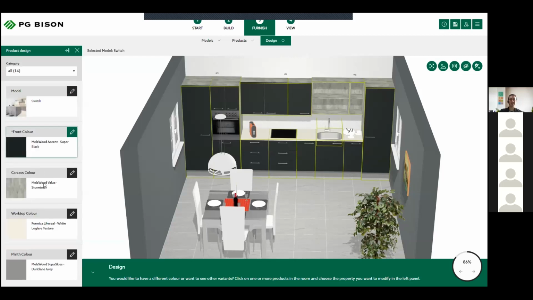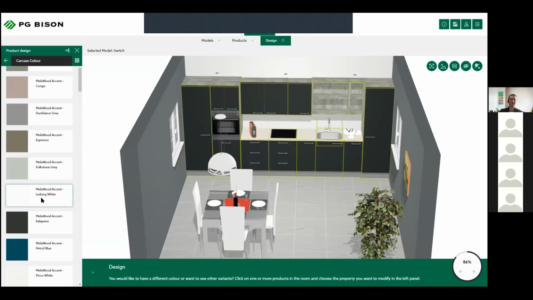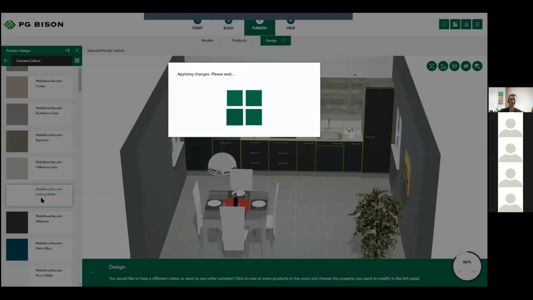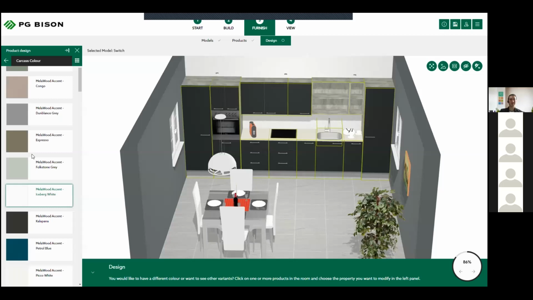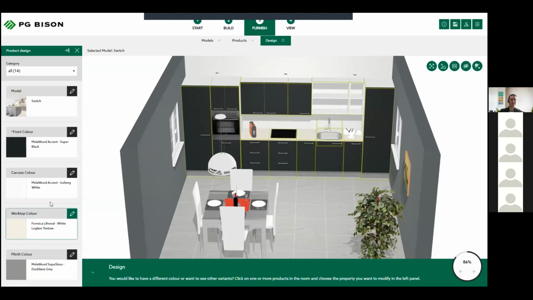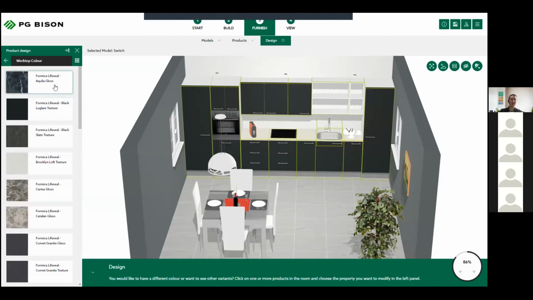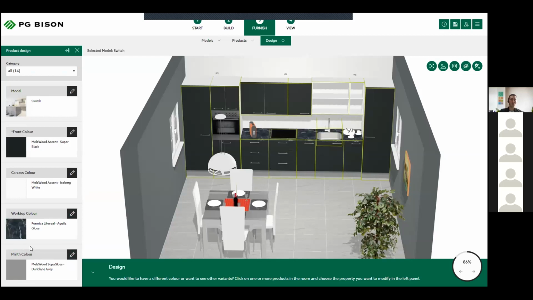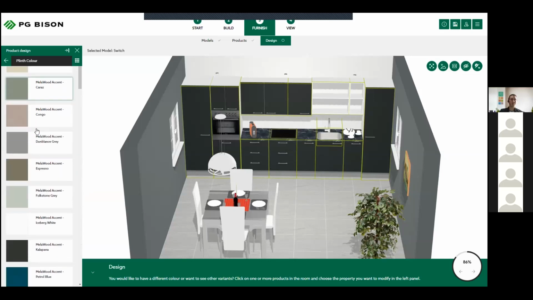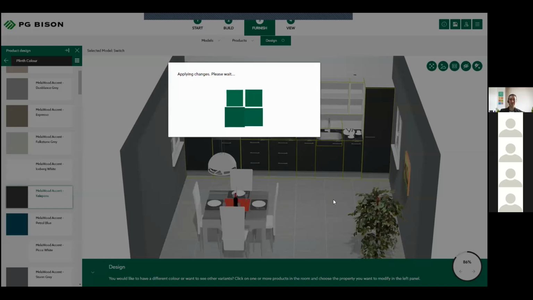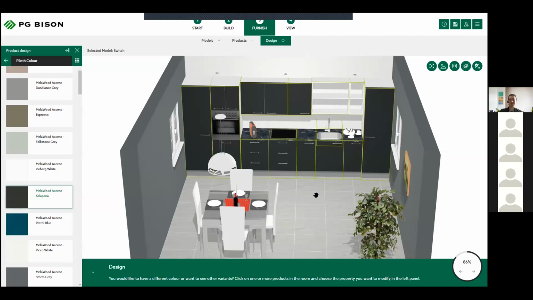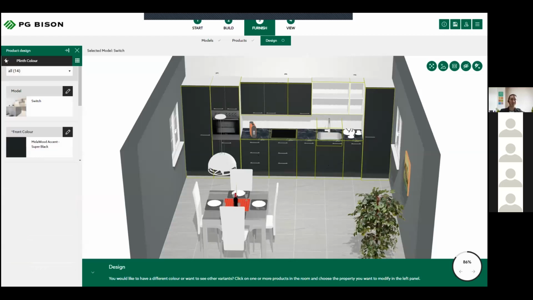Going over to the carcass color, selecting the iceberg white. Next one is the worktop color. And again, these worktops are supplied by PG Bison. It's their material and exact name as you would get from them. Selecting a nice dark worktop here. And then the final one here is our plinth or kick plate color. Also select a darker one here. You might say, okay, this is very dark, but I'm going to move over to show you the two-tone kitchen as well. So then the color will look much better.